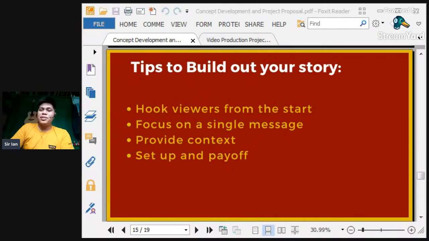Then the next one is to provide context. After we focus on a single message that we want to relay to our viewers, the next step is to provide the context. This is where we show what the message is that we want to convey. And the last one is to set off and pay off.